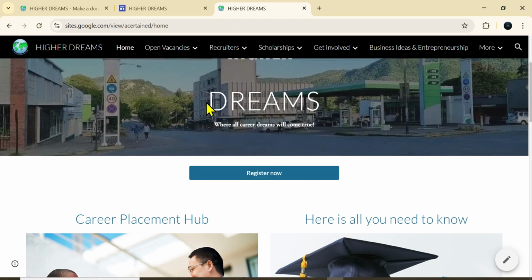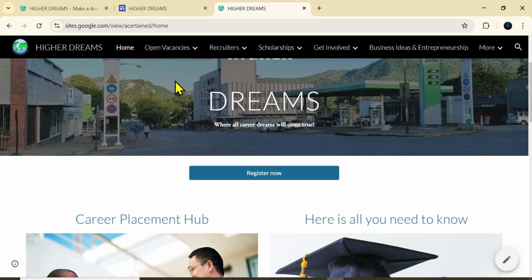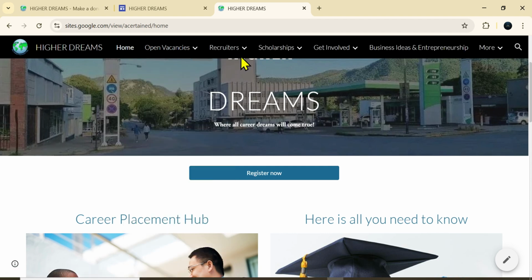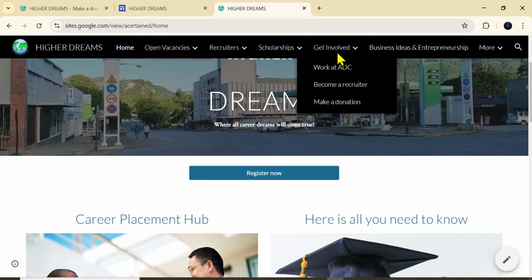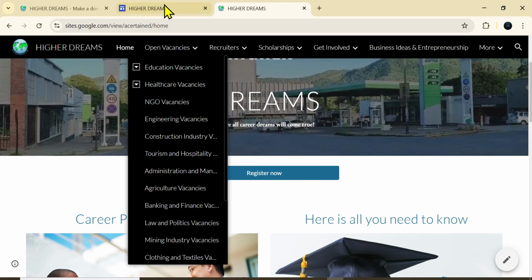So in today's lesson, we want to learn how to add all these drop-down menus. Remember in the previous lesson, in lesson number 5, we added a drop-down menu like this one. And now we want to add the recruiters drop-down menu, the scholarships drop-down menu, the get involved drop-down menu, and more. So this is what we want to do real quick. Let's jump straight into it.